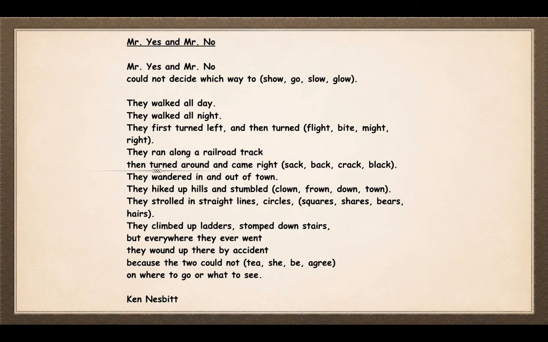They walked all day, they walked all night. They first turned left and then turned. Select the word that rhymes with night. They ran along a railroad track, then turned around and came right and select the word in the brackets. They wandered in and out of town. They hiked up hills and stumbled. You know what to do next.